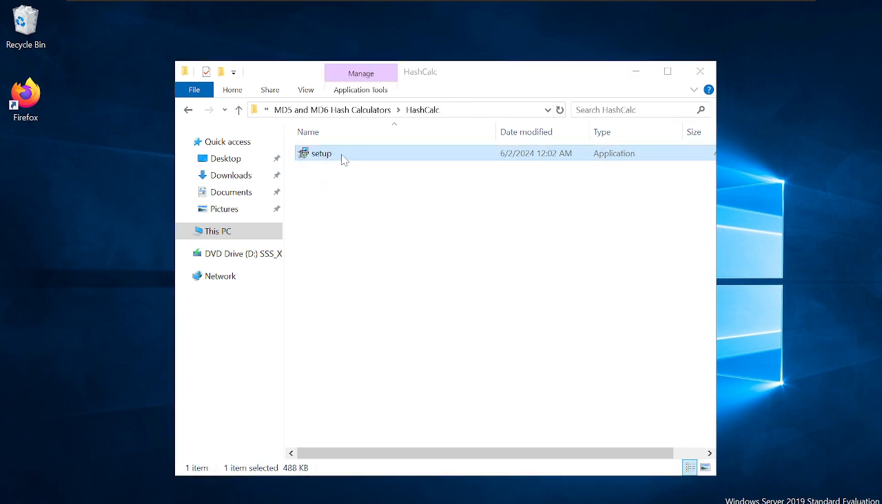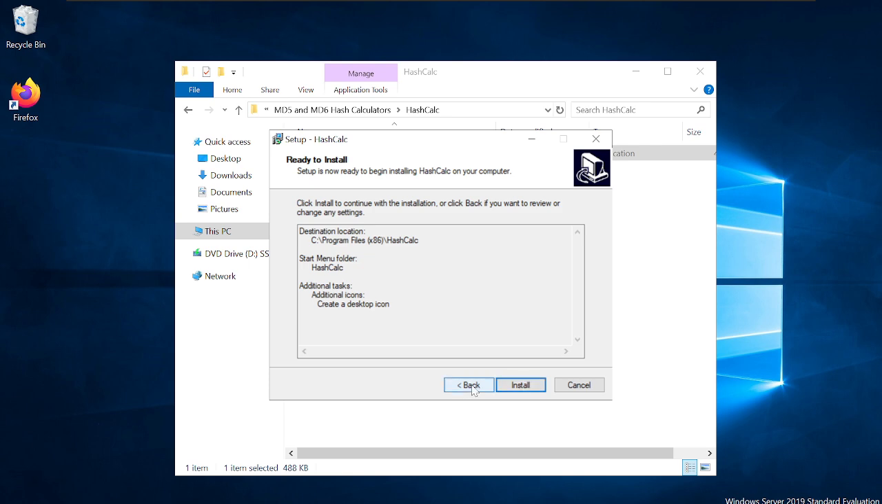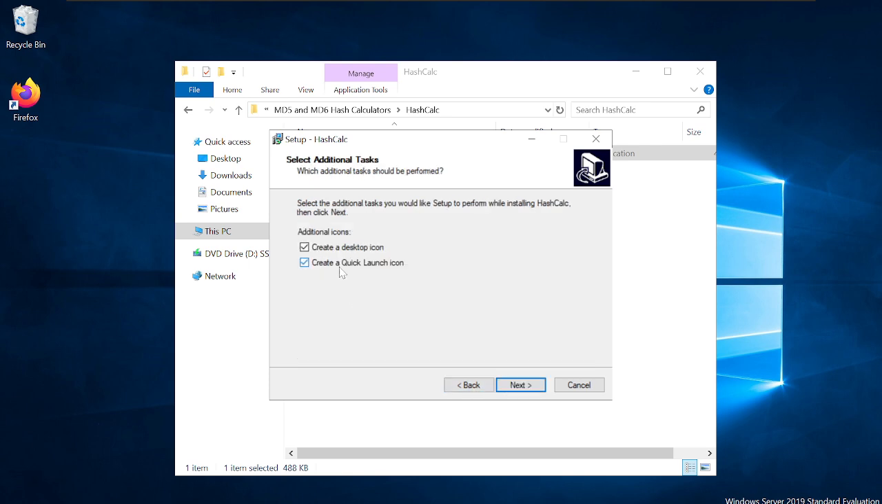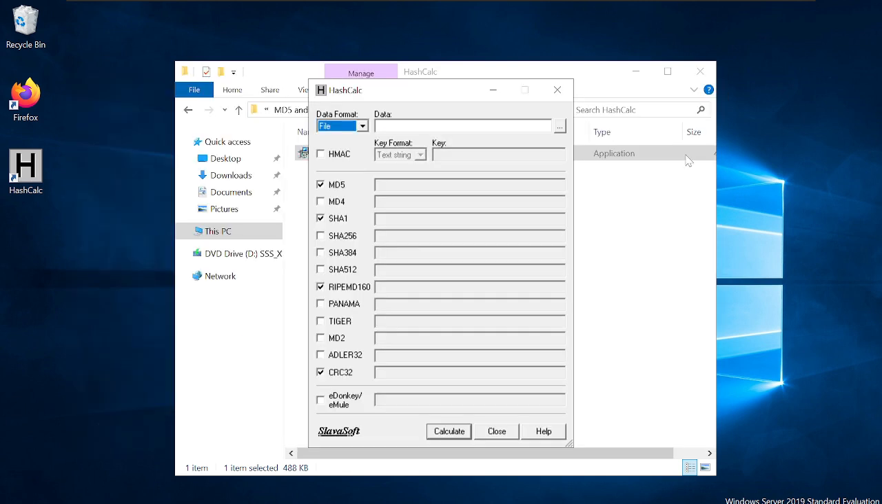So I would like to set up this hash calculator. Click on next, next. Okay, create a desktop icon. This is the hash algorithm. So you just click test string, hexa string. You just need to put it as a text string. If you want to put a test string, you just need to put here Pentest Club.